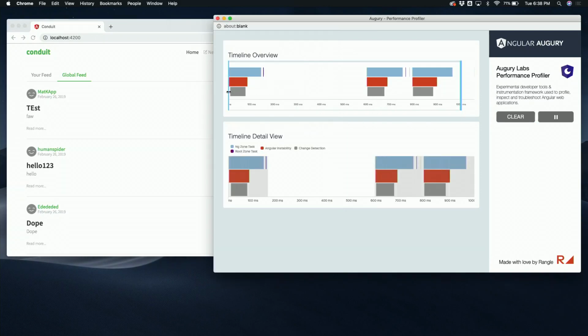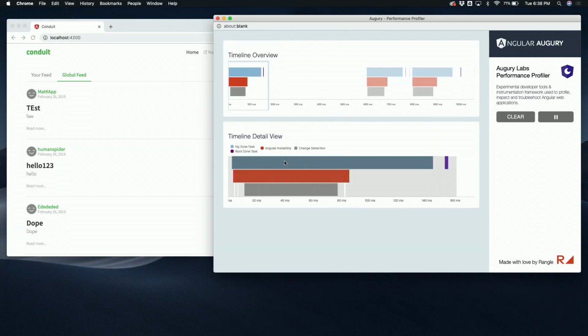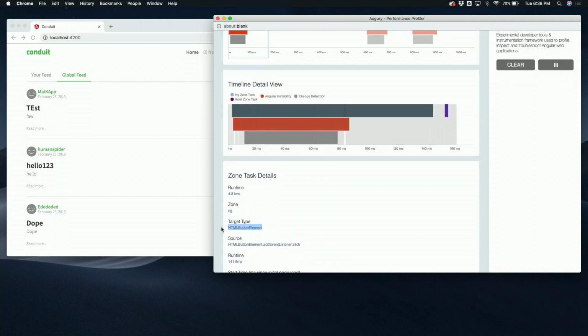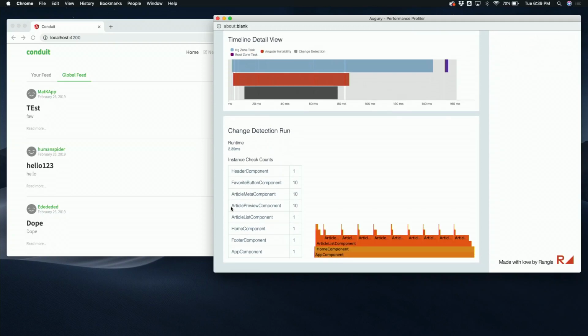And you'll see there are a bunch of clusters. In this first cluster, this again is the HTML button element. And you can see each of these rows is one article preview component. Within that, there's an article meta component and a favorite button component. So it's actually iterating through each of the favorite buttons, even though we only clicked one. And that's, you know, in a bigger application with maybe 1,000 different components, this could be costly.